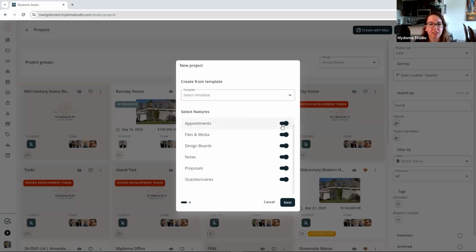There are different features that you can turn on and off. So if it's to the right, that means it is on. If it's to the left, that means that it is off. These will hide that tab for you, for both you and the clients. So if you don't ever plan to use appointments or questionnaires in the studio, you can turn that off to get it out of your way. You don't even have to worry about it.